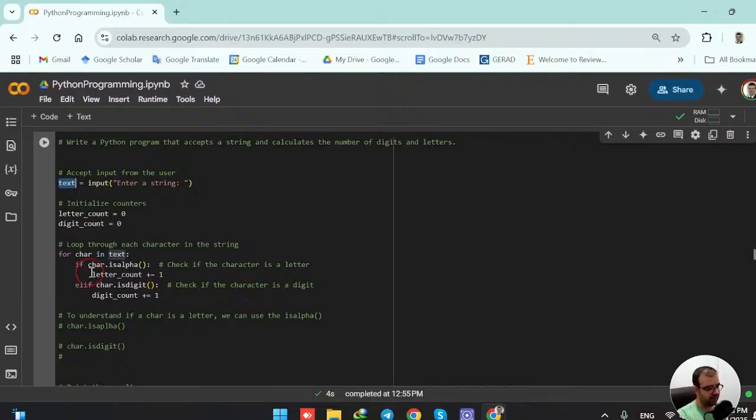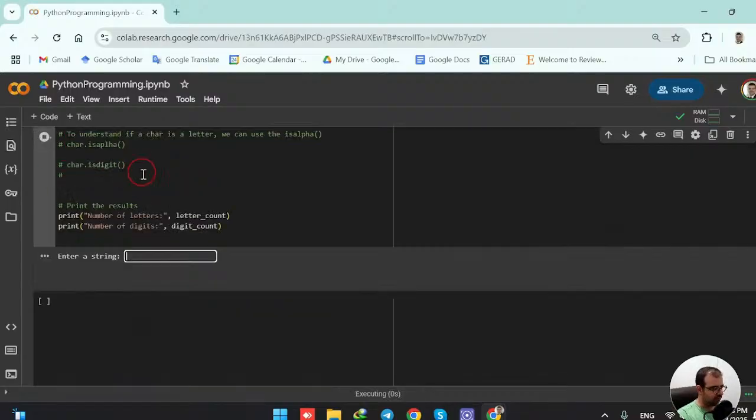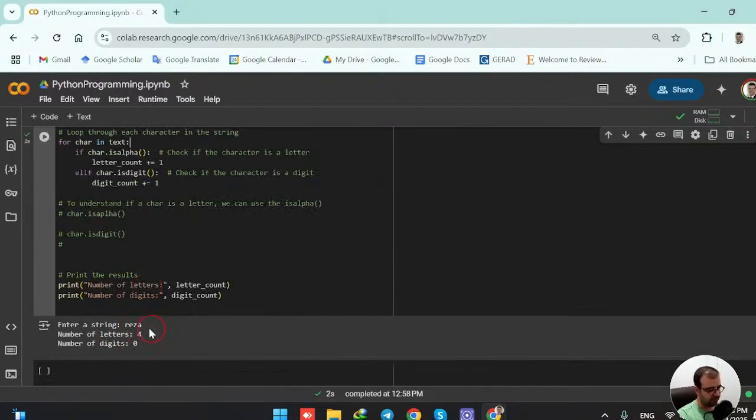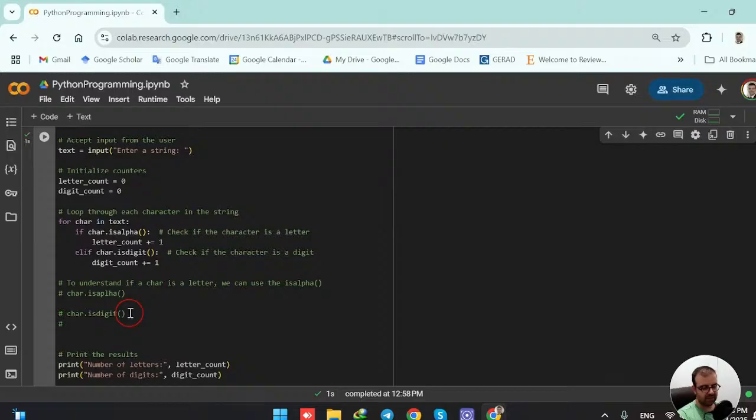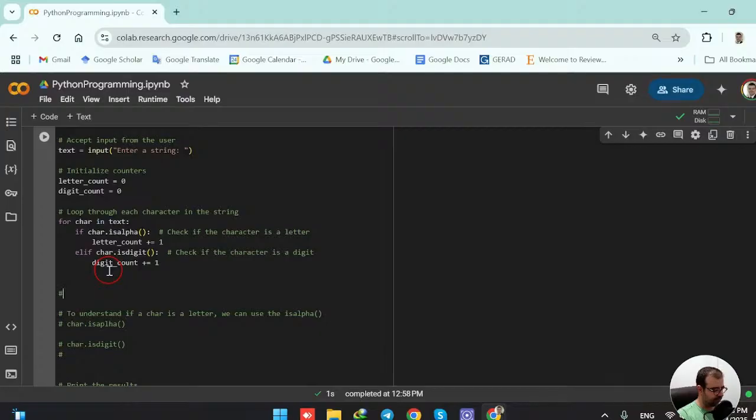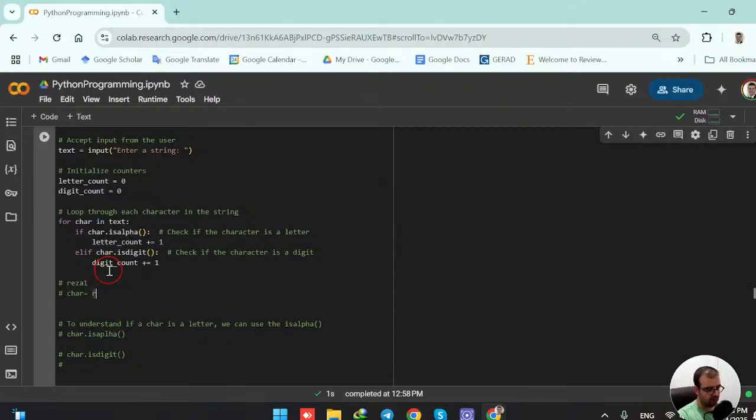So I say that character, in the first iteration. For example, let me run the code one more time. I say my string is Reza. It says we are having 4 characters. Let me say Reza1. Okay, it says 4 characters, 1 digit. So now let's see how it works. In the first iteration, my character equals R because my string is Reza1. In the first iteration, the char equals R.